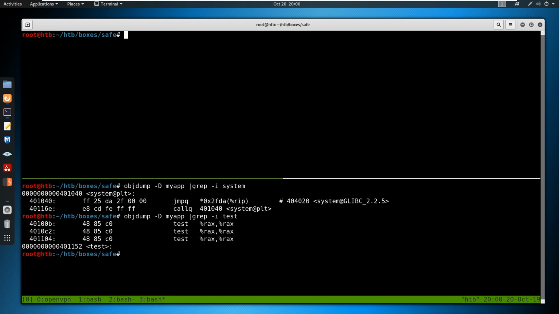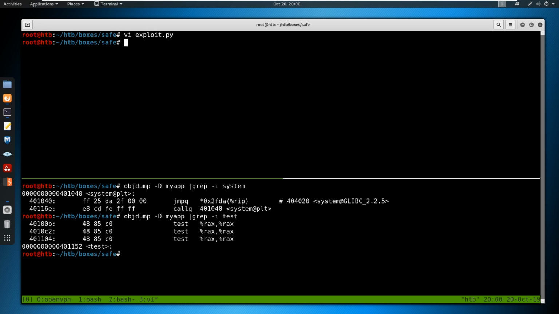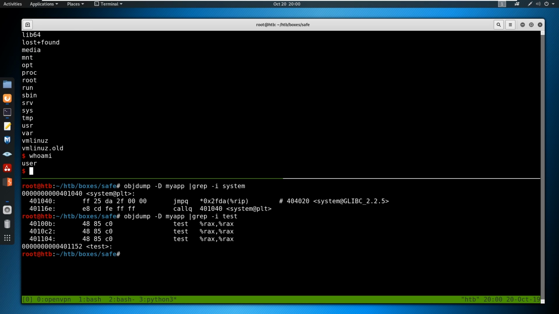The one thing I want to test out real quick is will either of these system addresses work? I'm guessing they should. So instead of 40166E, which was down here, we'll do 401040 for system. Run this again, and it still works. So again, all you have to do is get to system.